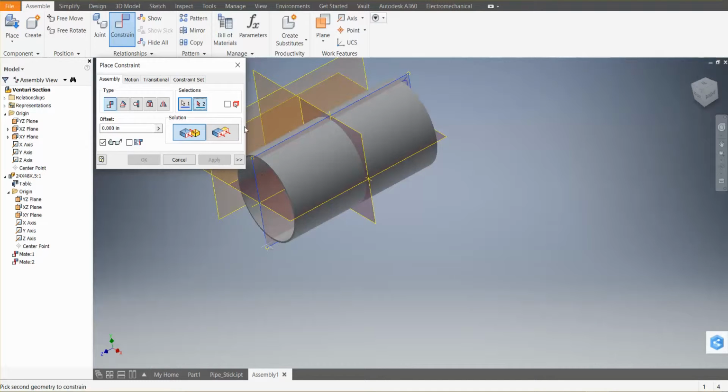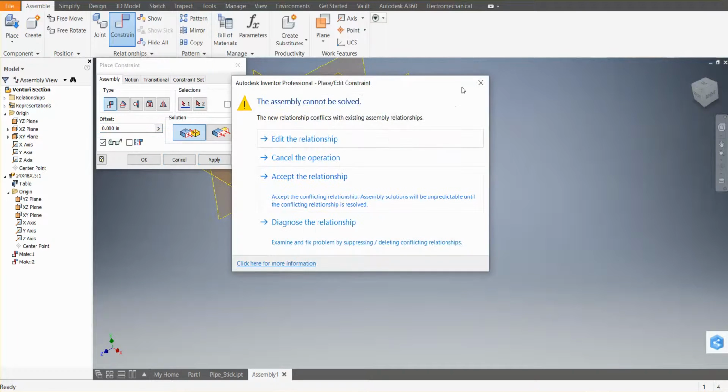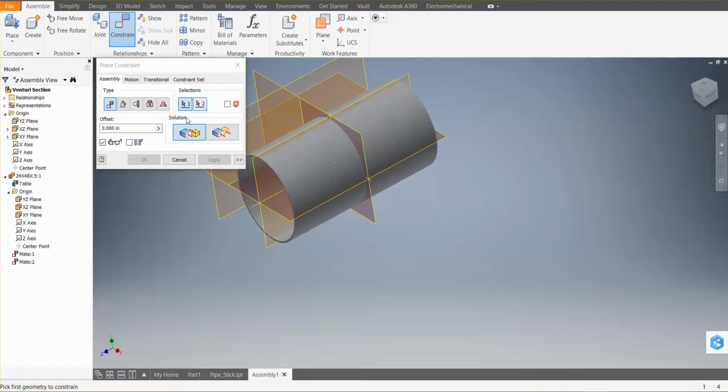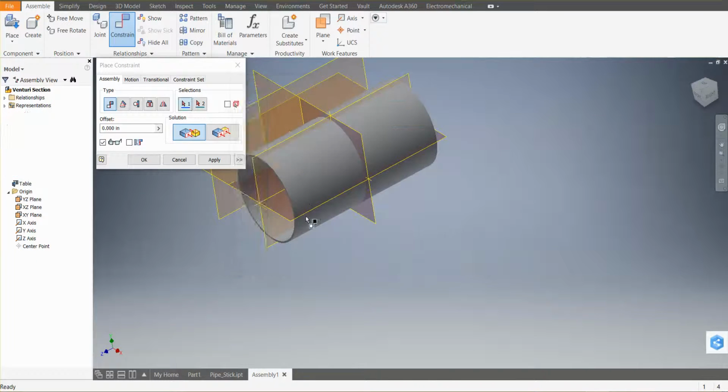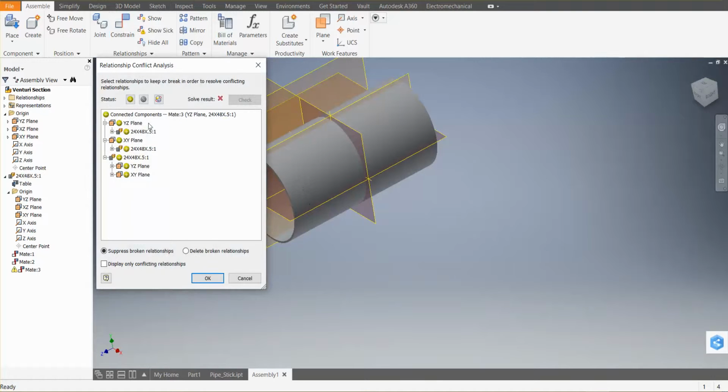Now notice when I select this, it's selecting the second selection and the first selection here. So that's we apply it. Oops. First selection and then second selection. Oops, sorry here. First, second. Apply. This new relationship conflicts with existing assembly relations. Okay, so let's look at diagnosing the relationship and see what's happening.